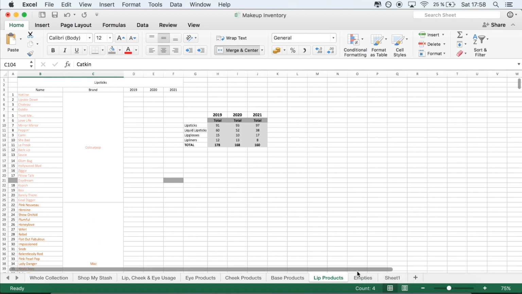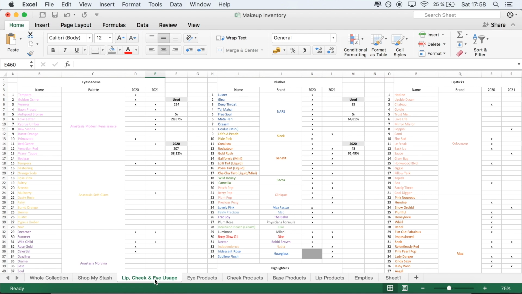I also have an empties tab here, which is not up to date, but that's not something I'm going to cover in this video. And then let's move on to these 3 right here. So this is my lip, cheek and eye usage.